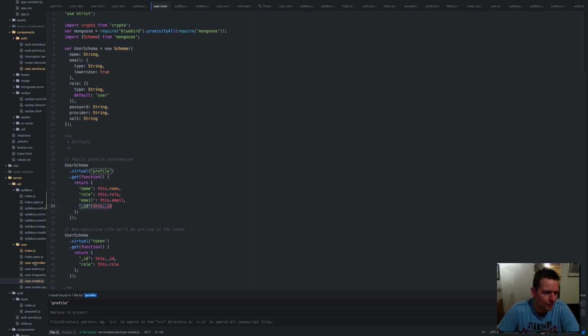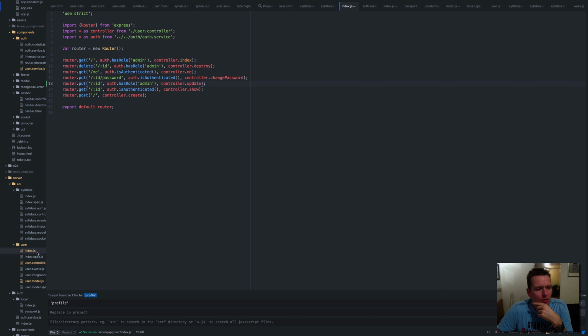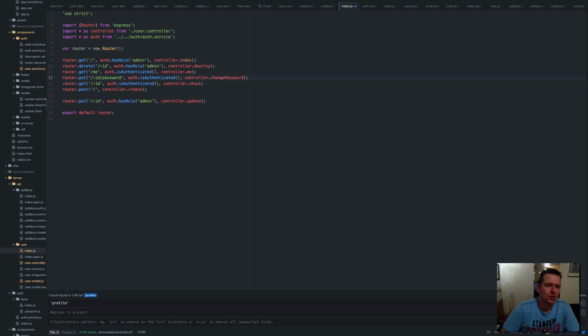Okay, what else do we have? Inside the user controller, I wanted to be able, let's just go into the index file, I wanted to be able to also update a user. That actually wasn't added here, so I added it. So now my route can also update a user. And to do that, I had to add this new function inside the controller that can actually update a user.